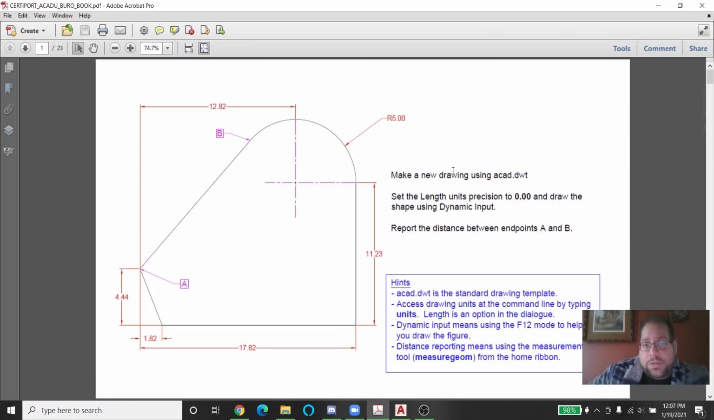The first question asks us to make a new drawing using the regular AutoCAD template, to change the length units to 0.00, or 2 decimal places, and then to report the distance between A and B. A being the endpoint of this line, and B being the endpoint of the line that's tangent to this particular arc. Okay, so first I'm going to start right here with a drawing, and I'm going to draw this bottom line and then this one over here.